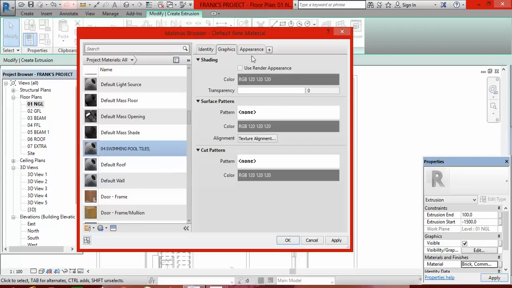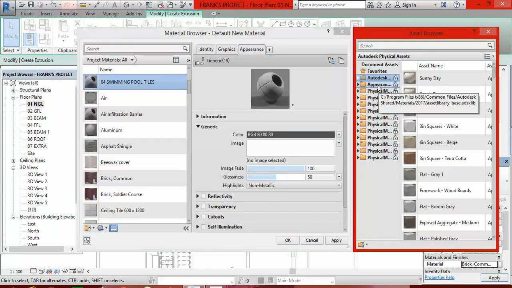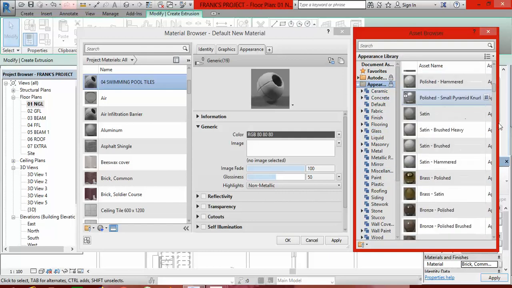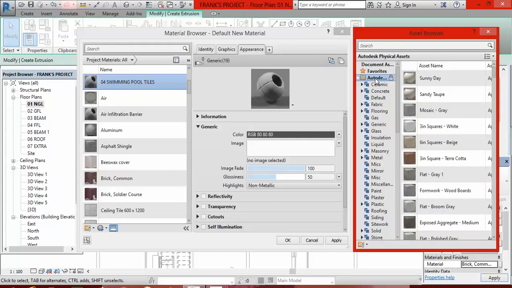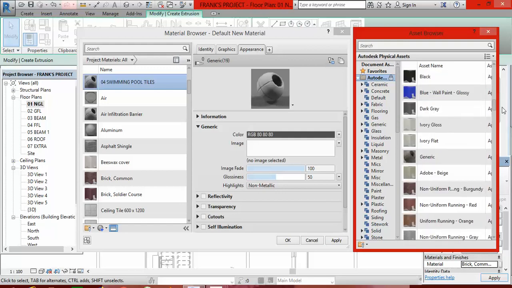Swimming pool tiles. Then I come to appearance, click on appearance, go to replace assets, click on replace assets. I come to appearance again, double click on this. Then where is that thing located? I think it was even found here, Autodesk. Let me scroll and see if I can find it. There's a material I'm looking for.